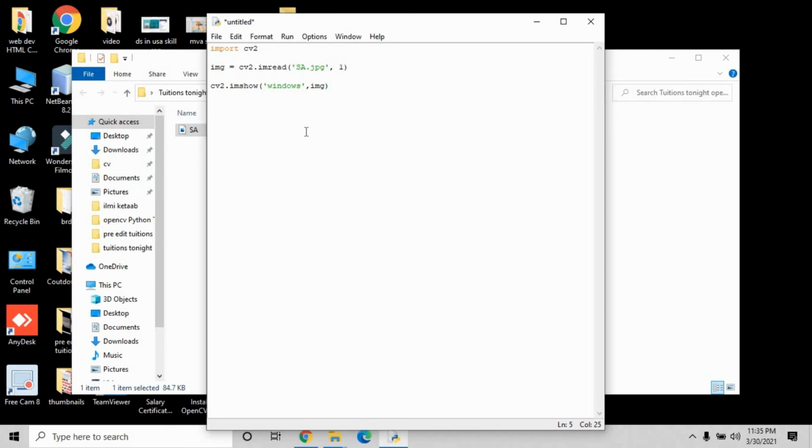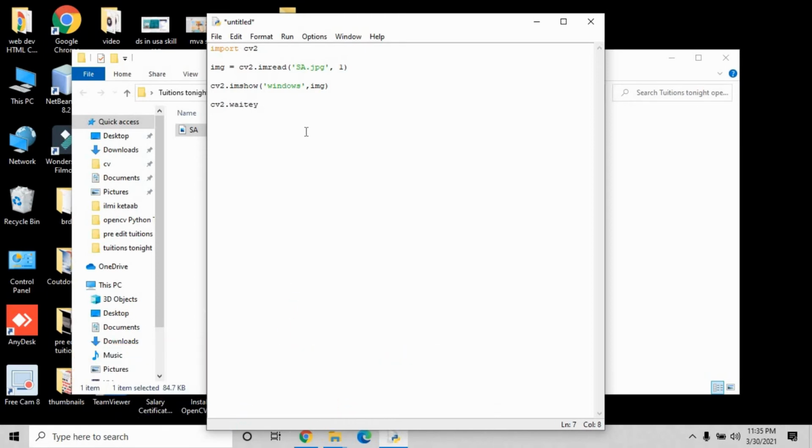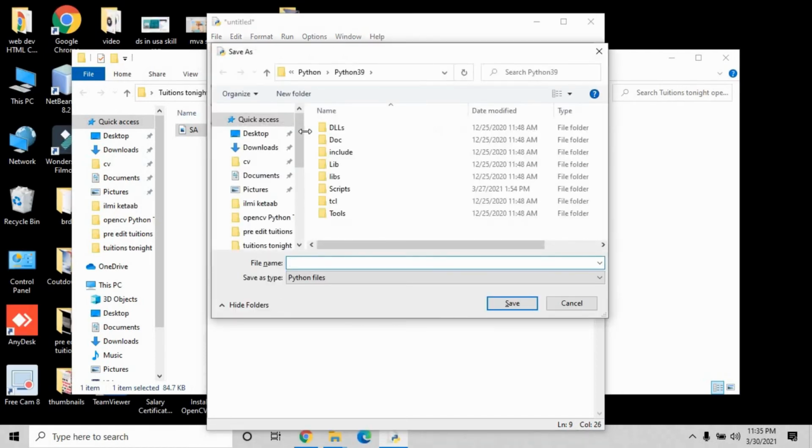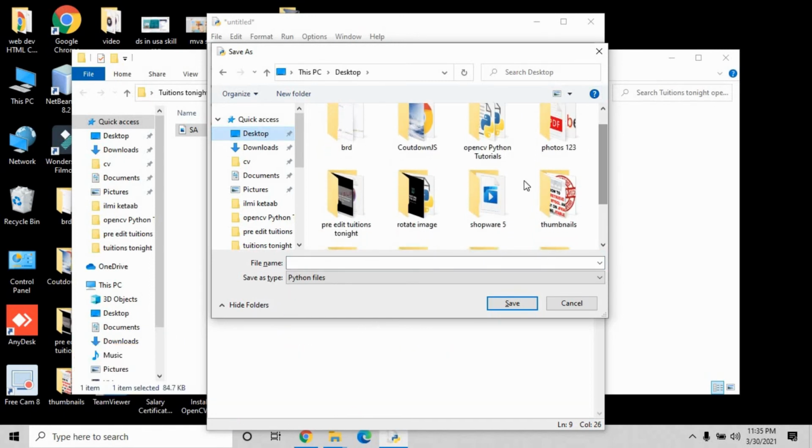Now on the next line, you have to write cv2.waitKey. The K should be capital, and inside that you have to place the delay time, that is 0, right? On the last line, you have to put cv2.destroyWindow, and the name of that window will be passed over here, that is Windows. Now let me save that file into that specific folder that I have created on the desktop.